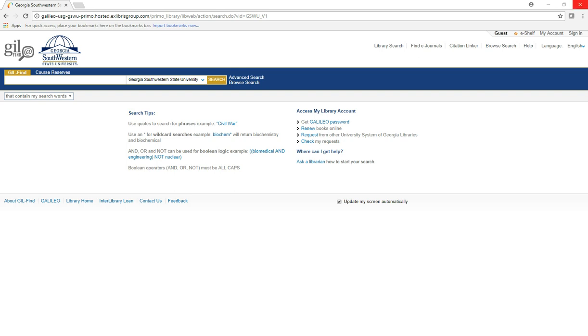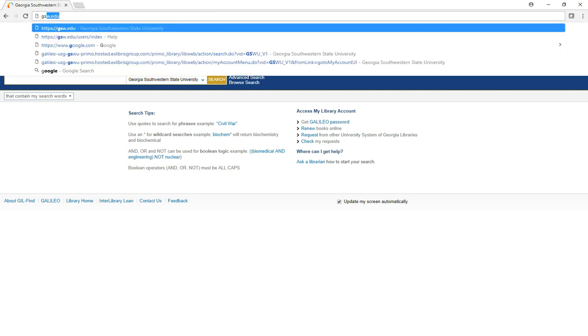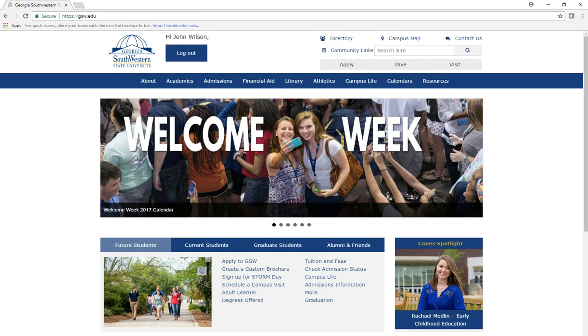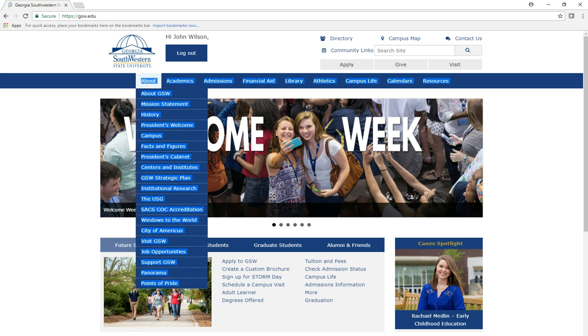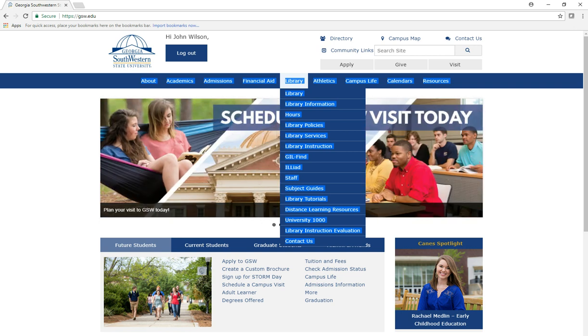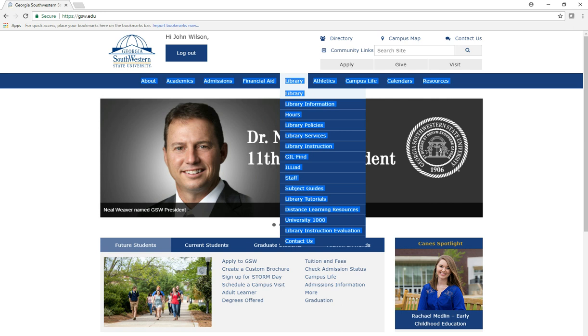So, to get to the GIL-Find site, let's go to gsw.edu, the Georgia Southwestern State University homepage. Once here, we'll look in this blue banner, and as you can see, these tabs here I'm highlighting, about, academics, and missions. We're looking for the library tab, and when we put our cursor on library, you'll see sub-menus appear, and we can either access GIL-Find by clicking on the library page or just simply clicking on the GIL-Find tab. For this tutorial though, let's click on the library page.